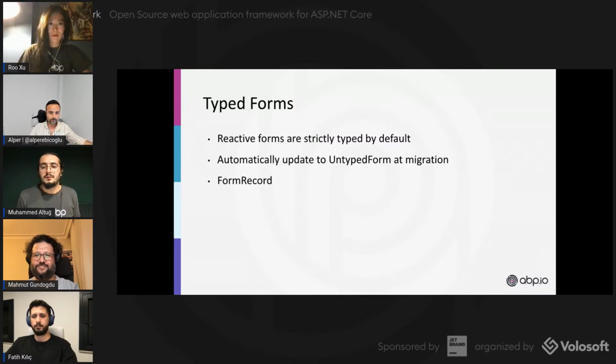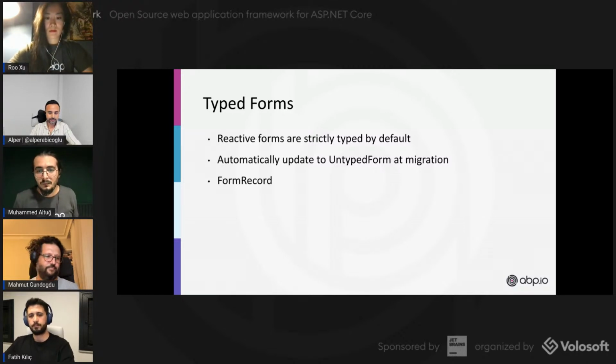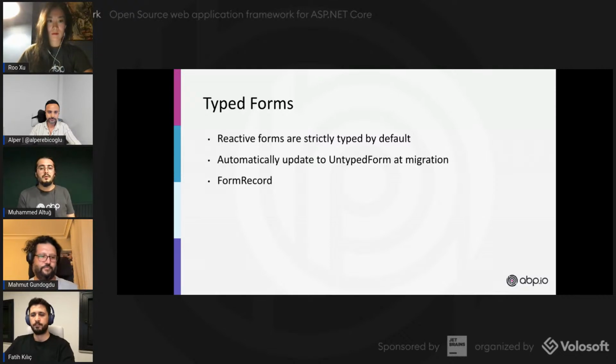Form record has form controls and each of the form controls has the same type. Like form group, it tracks the value and validity state of these controls. Form record also allows for the addition and removal of controls as needed. It can be used with dynamic keys. Form record accepts one generic argument, which describes the type of controls it contains.